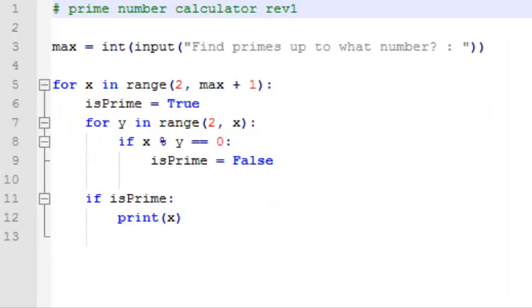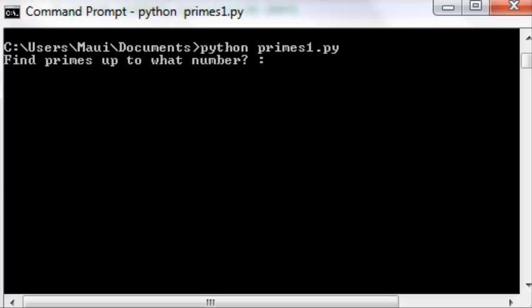So now we've taken that code and inserted it into our text editor. We save this as a primes1.python file. And you can see on the top we added a line to get a max value from input from the user. And at the very end of the outer loop, inside the x loop, we added a print statement to print x if x is prime. So let's see if this runs. So let's find the primes up to just say 100.